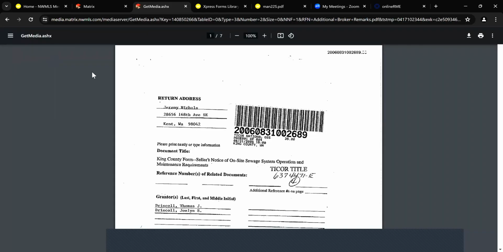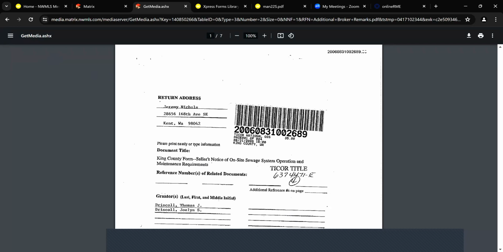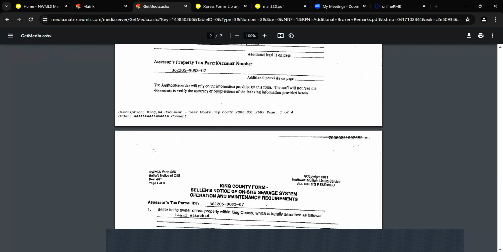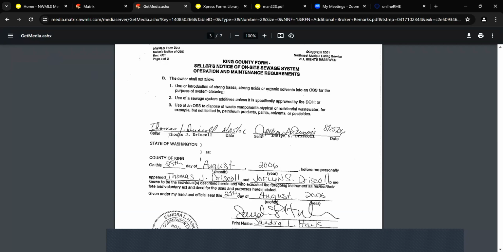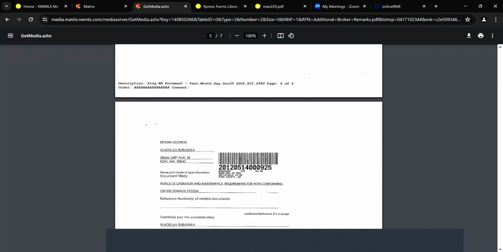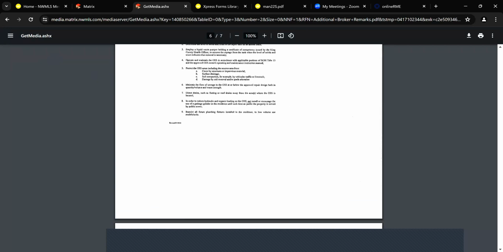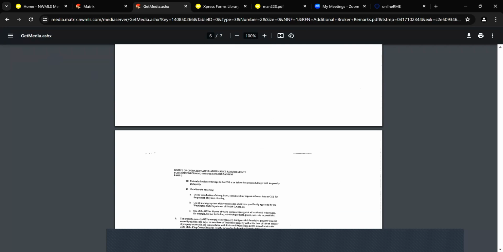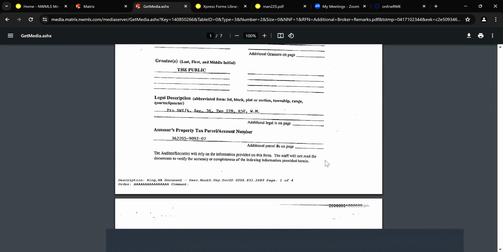Here we go. So you got septic information. Let's see what they got done. Here's the King County Seller's Notice of On-Site Sewage System Operation and Maintenance Requirements. So it looks like they had that on title, so it's recorded. I'm guessing this is probably the last one from their sale when they bought it. See the date, 2006. So at least it is recorded. Let's see if they got the sketch. You usually want to see an as-built.